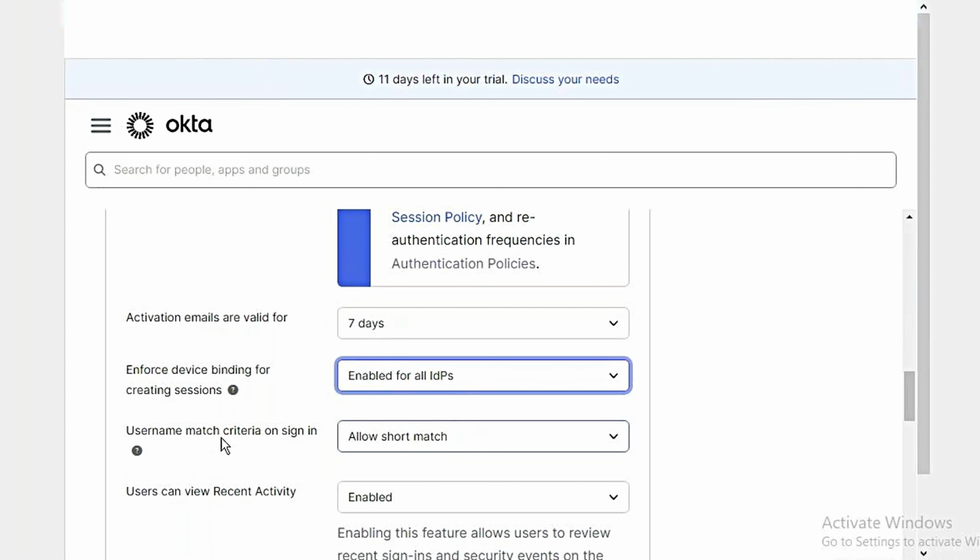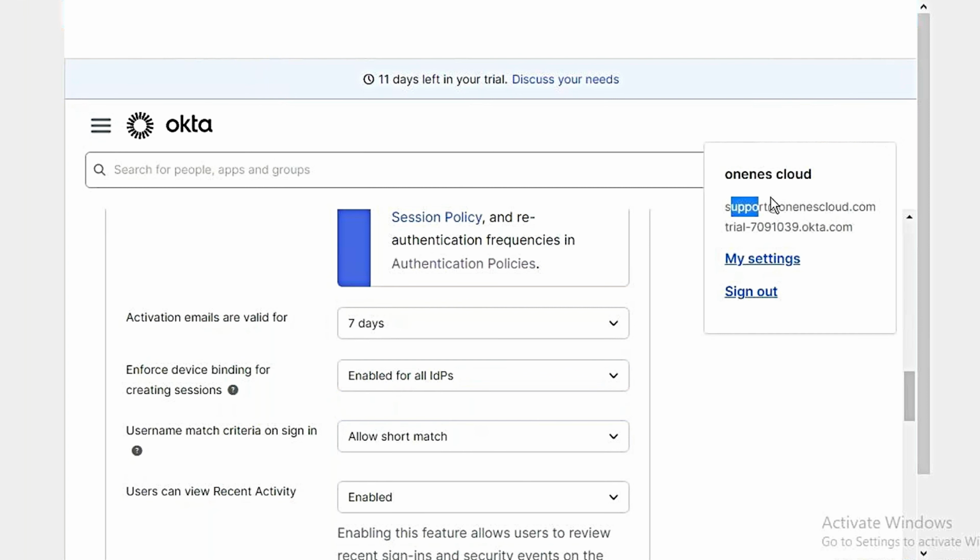Username matches criteria on sign in. It means whatever the user ID is in Active Directory or any external environment, his ID or username should match. Match means, like right now, I have support at the rate something. This is my email address, support at the rate onenesscloud.com. So it should match.